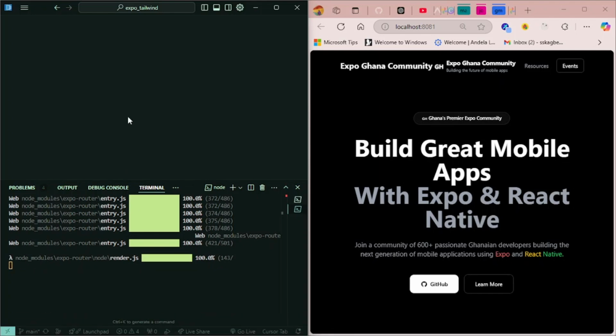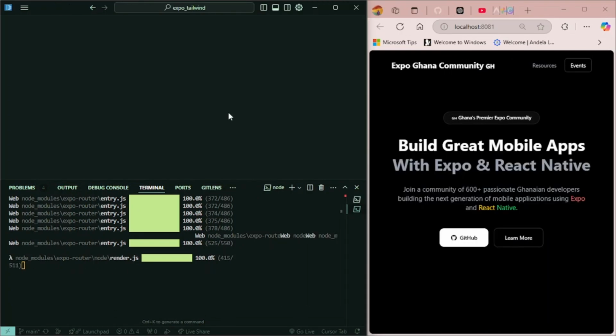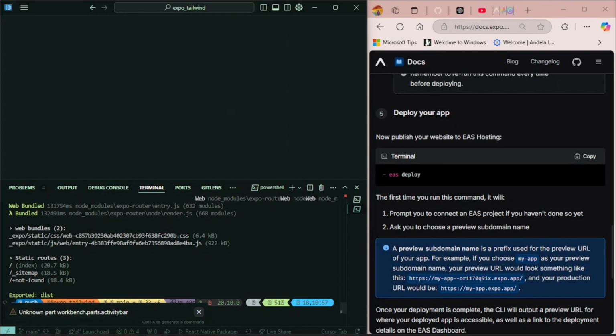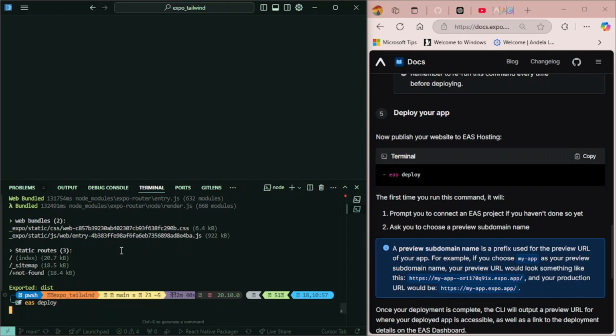Thank you to Ivan Bacon and the Expo team for putting this out together. Okay, so this is done building. So now we're going to do EAS deploy. Let's give this some time. We can deploy our app now.